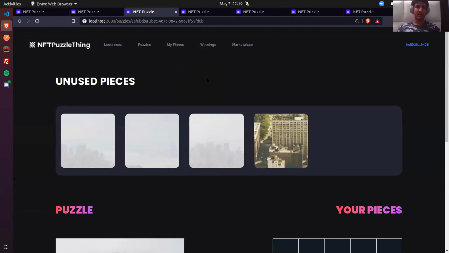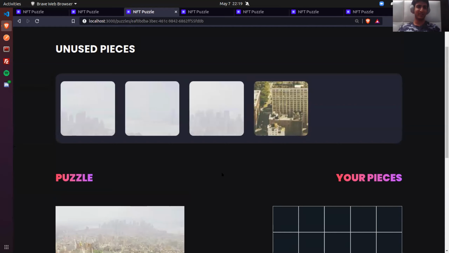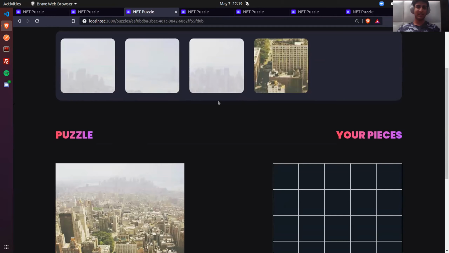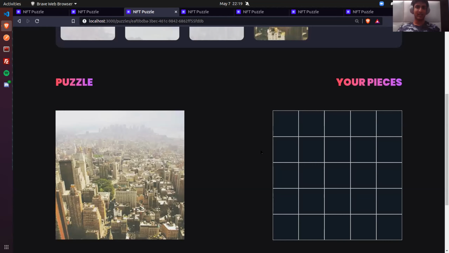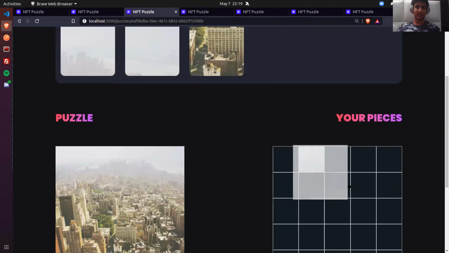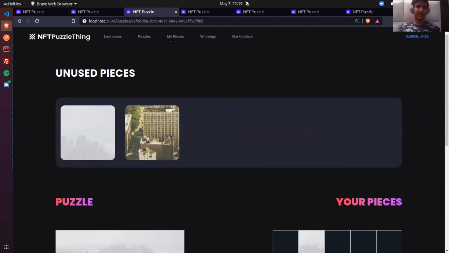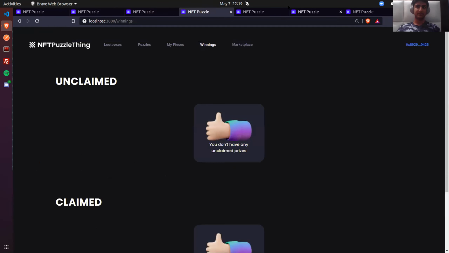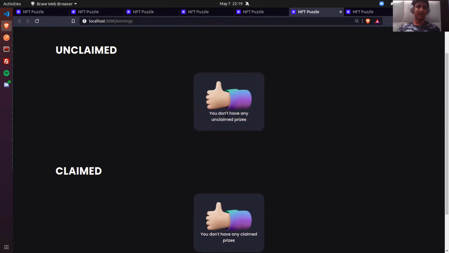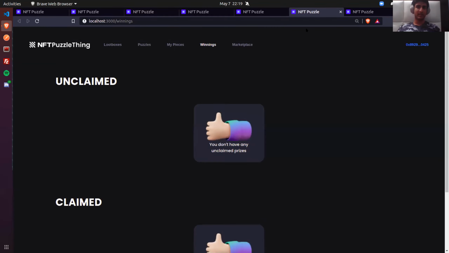Now let's assume we have enough pieces here. We just recently deployed a new contract, so we don't have enough pieces for any puzzle right now. But what basically happens is, once somebody is able to get all the pieces, he needs to arrange those in this grid here, just a basic drag and drop, and hit the verify puzzle button. After that, he can see that in his winnings tab once it goes through. I don't have any claimed or unclaimed puzzles right now, but it'll basically show up here.